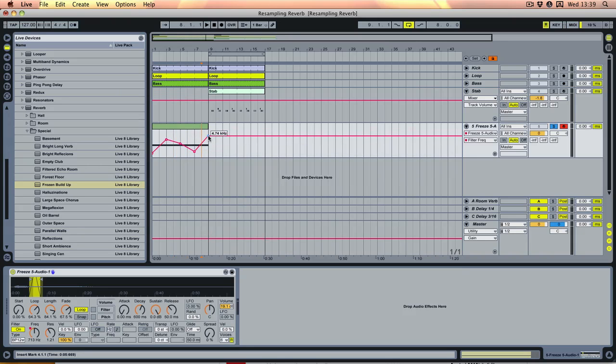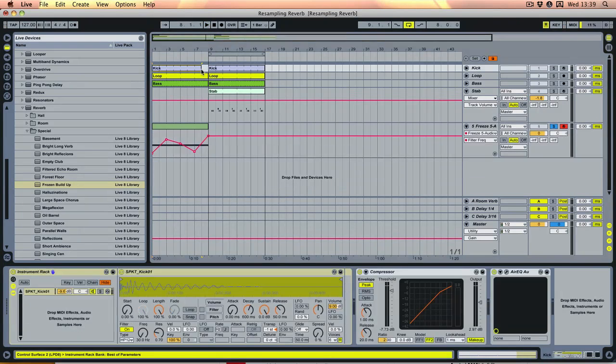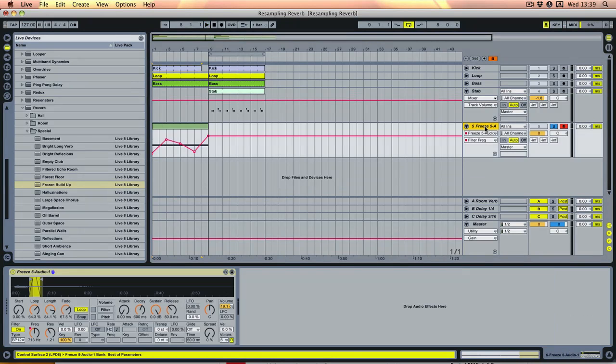So let's just play that. Just a little bit of up and down automation on the filter cutoff. Yeah, sounds good. So let's drop a kick out there and add a little bit of effect onto this.